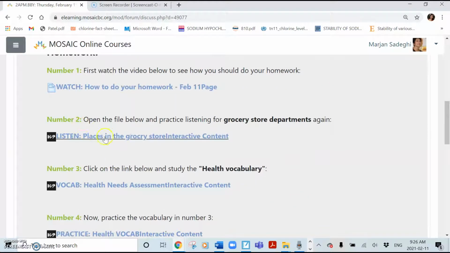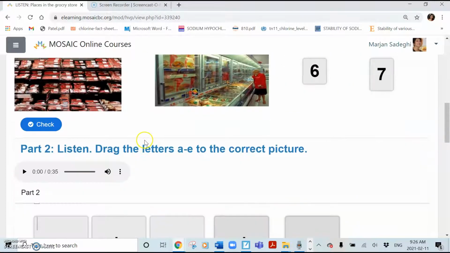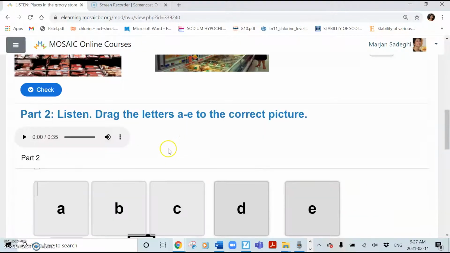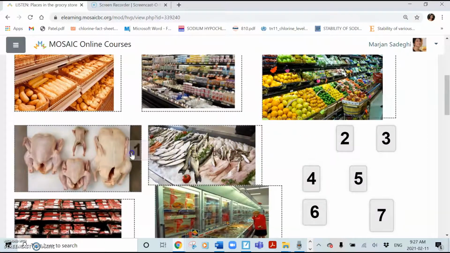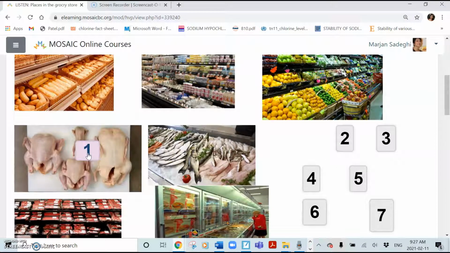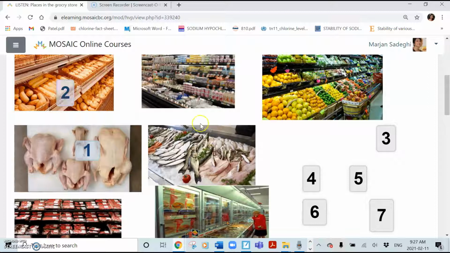The first homework that you need to do is just a practice about grocery store departments. So you did this homework before, you're going to do it again. And your listening assessment tomorrow will be the same as this practice. So what you do, you listen and then you drag the numbers. For example, number 1, poultry section, you drag and drop. Number 2, bakery section, you drag and drop.